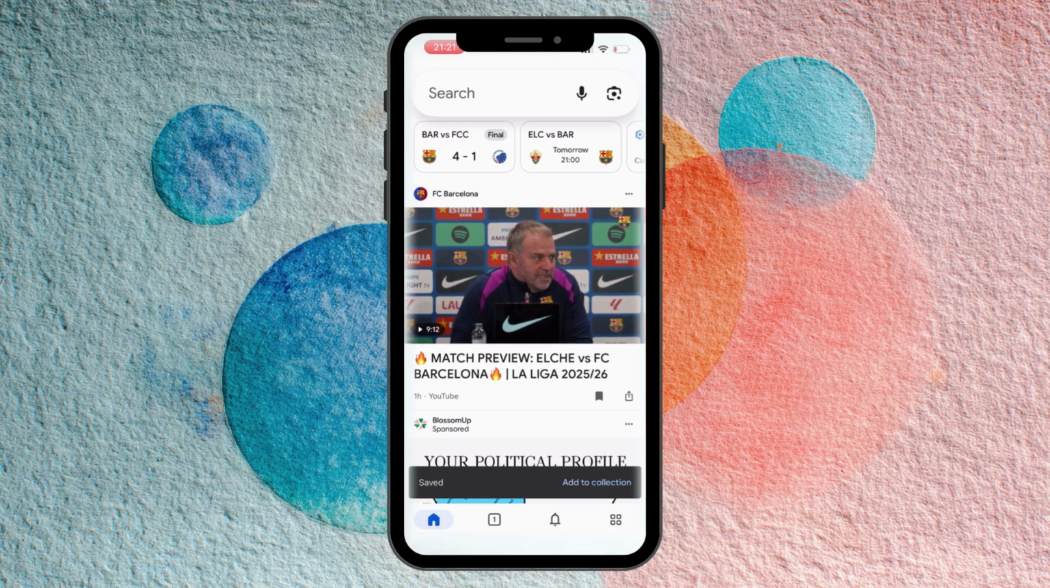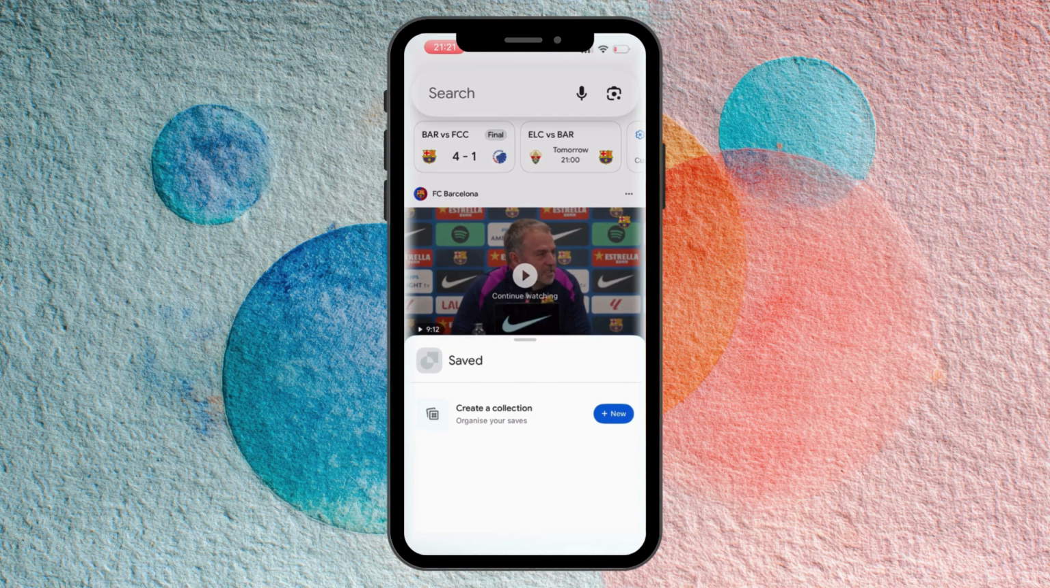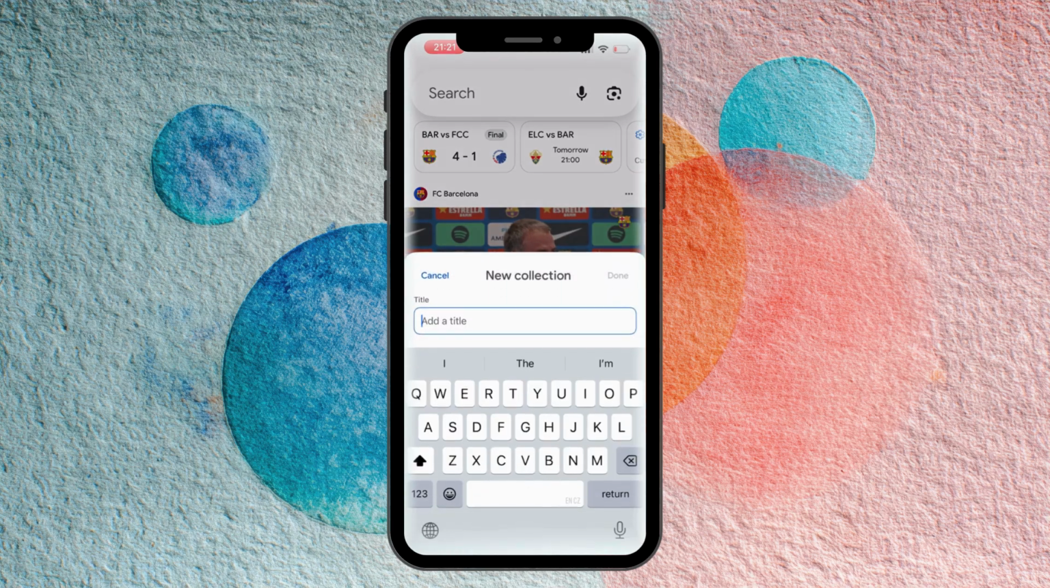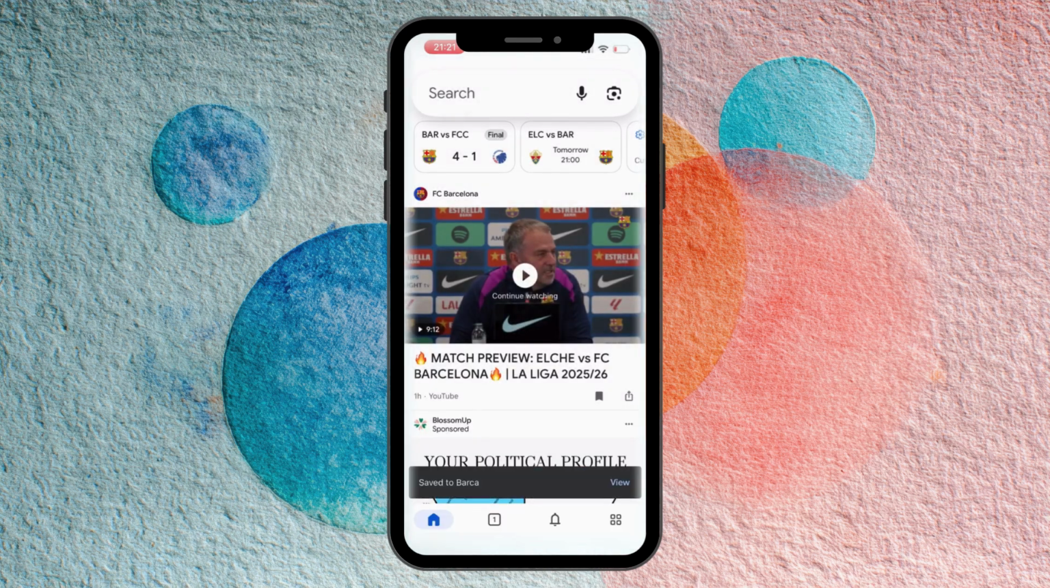As you can see, it is saved, but I can go ahead and add it into a collection. It will pop up right at the bottom. Tap on it, and from here you can go ahead and click and create a collection. So you can click a new and you can give it a name. So I can call this, for example, Barca. Then click on done. And this news will be stored within the collection.